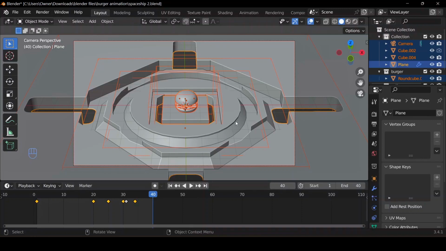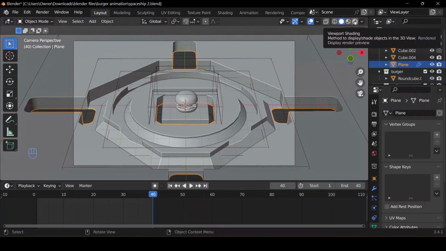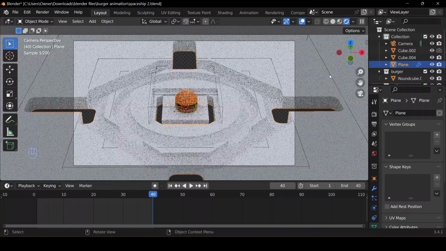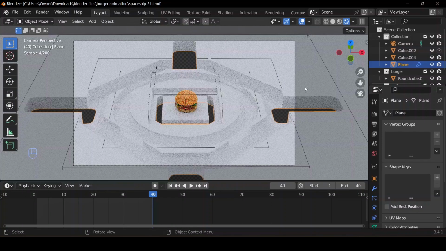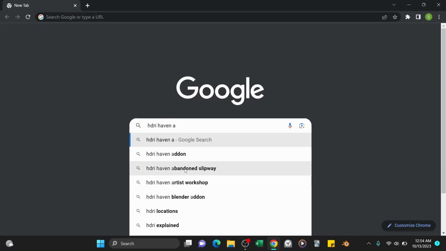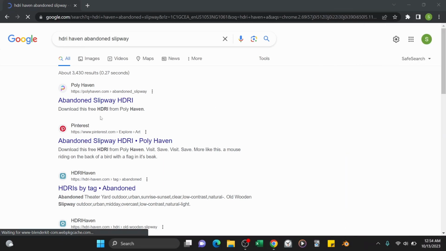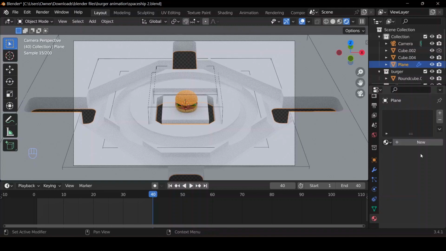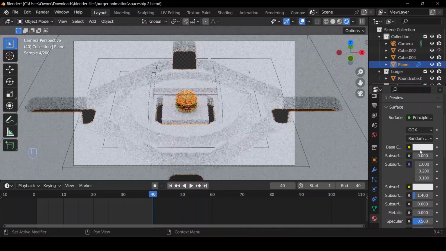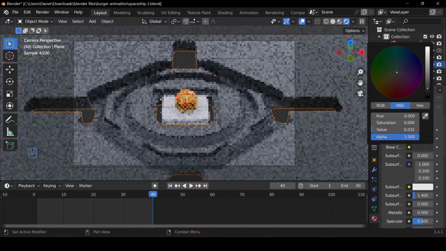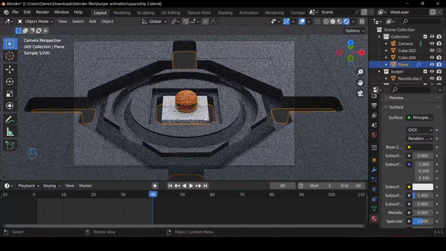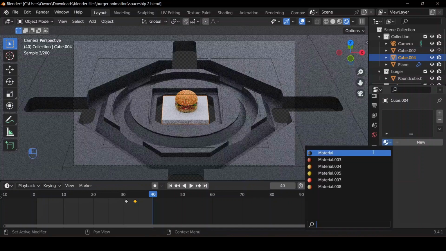And what we're going to do now is if I just come to my viewport shading right here, now by default I have an HDR lighting my scene. I explained in the last tutorial, it's called abandoned sleepway, and you can get this HDRI from HDRI Haven. So what we'll do is I'm just going to select this plane, and then I'm just going to give it a material. I'm just going to keep it at the base color of let's say black, and then select this as well. Let's give it the same material.